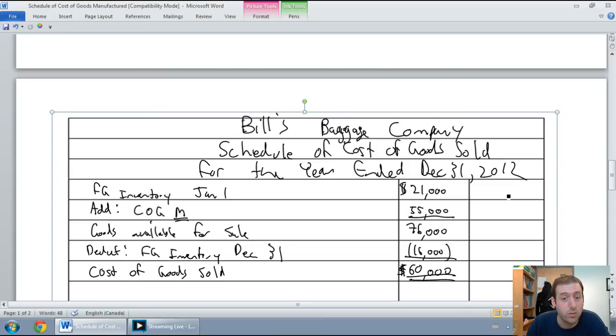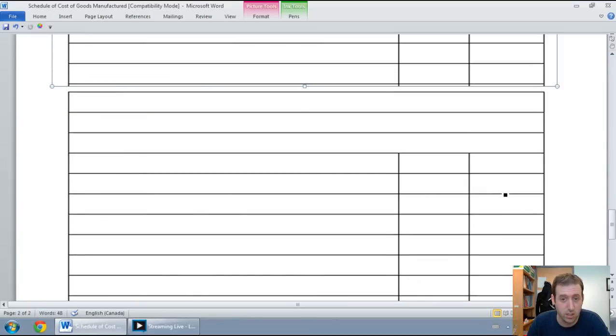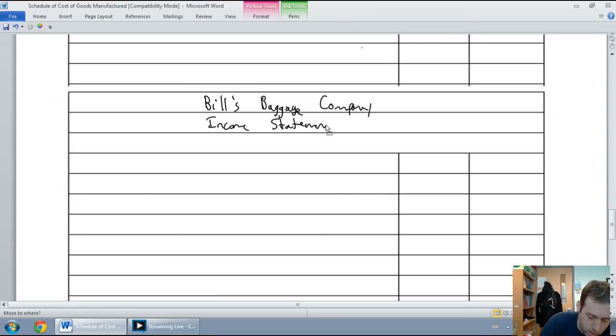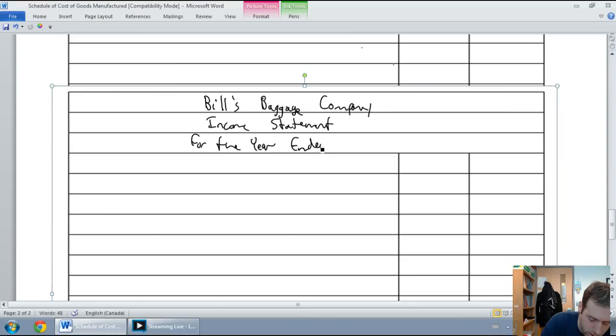Last one, we're going to do an income statement. Income statement starts with the title, Bill's Baggage Company. We're preparing an income statement, and our income statement gets dated for the year ended and the date, December 31st, 2012 in this case.